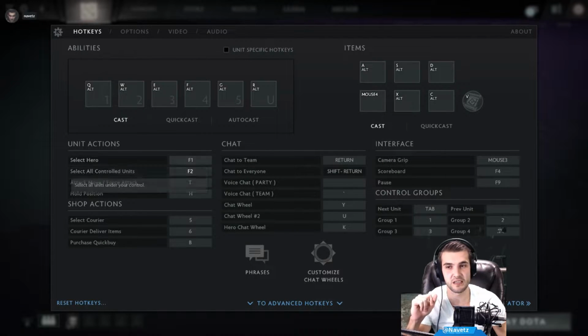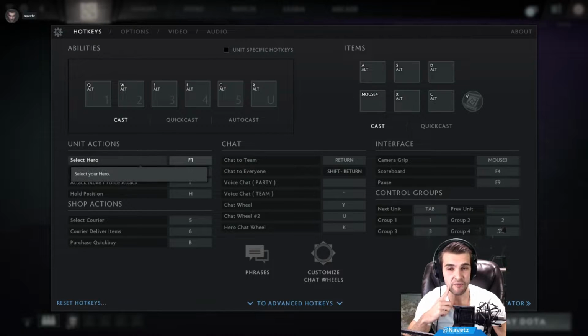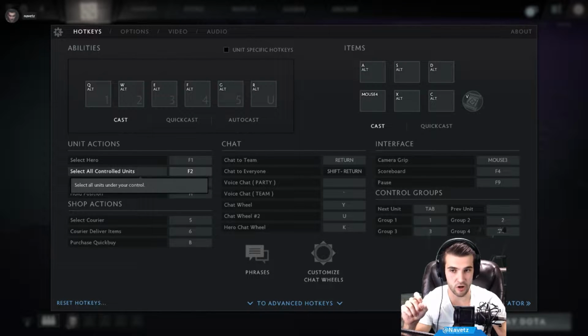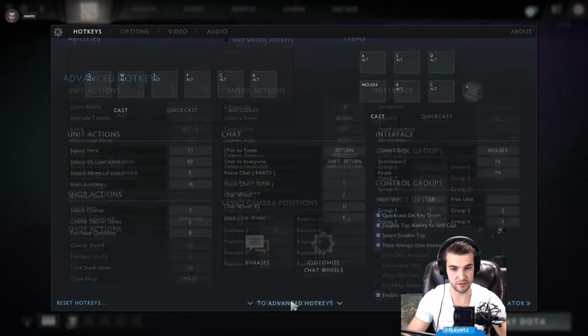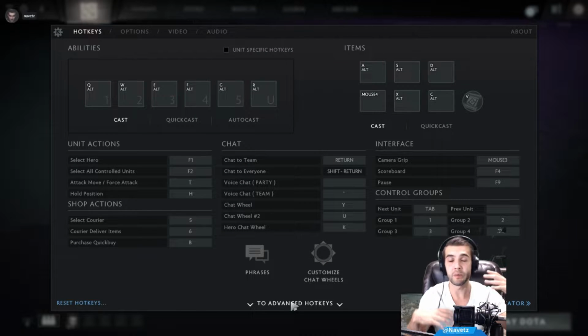We use these unit actions right here. F1 is set to select your hero. Oh, well, that's what I have it set to. I set F2 to select all controlled units, and in advanced hotkeys, this one's very important, select all other units. This is F3. Now, learning how to use these three is pretty important because you will be able to very easily control large groups of units if you just use those three hotkeys, and it's actually quite simple once you learn how to do it. So let's get into it right away.